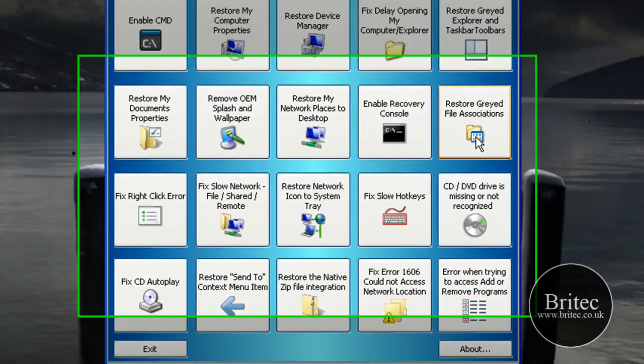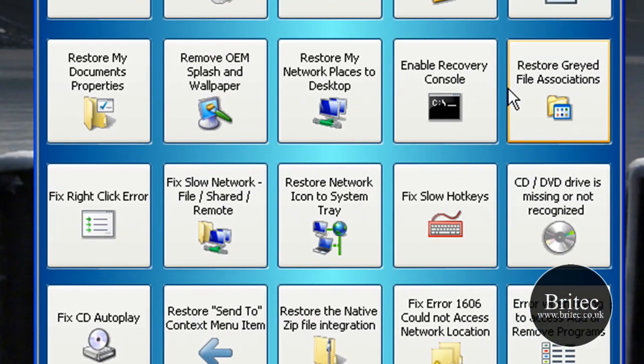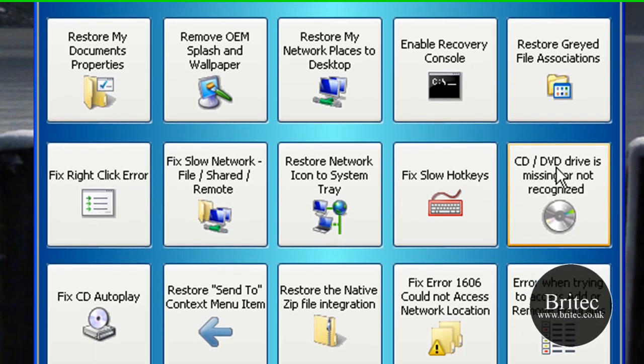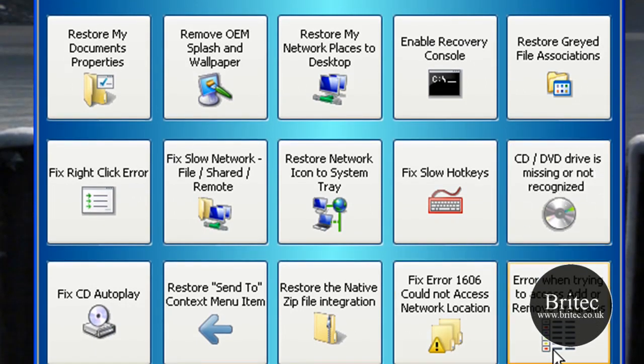It also does a lot of other things like restore grayed out file associations, enable recovery console, which is a real useful one. I mean, it's got a few other ones that are common like CD and DVD drive missing icon, also add and remove programs is missing, and a ton of other stuff on there.